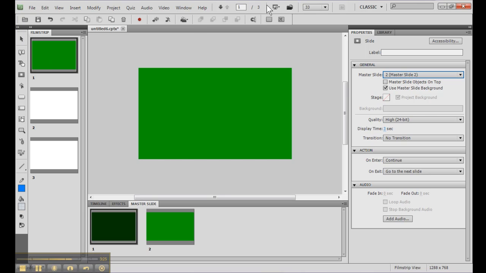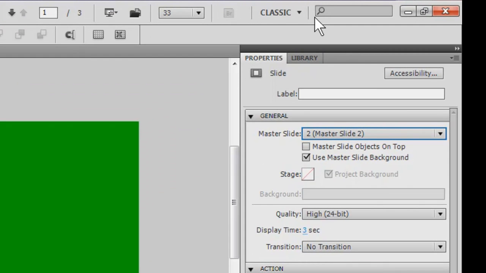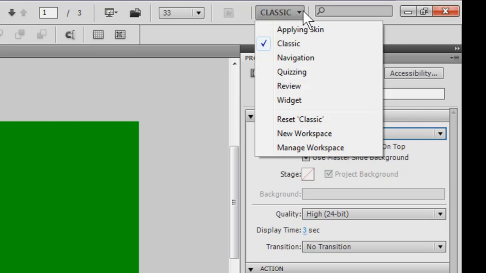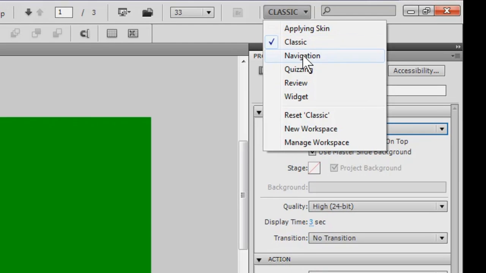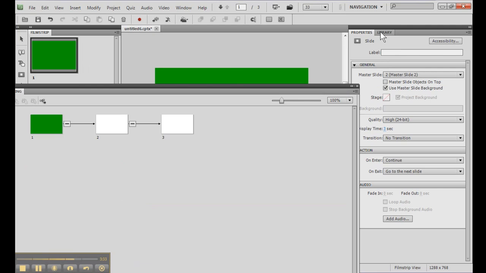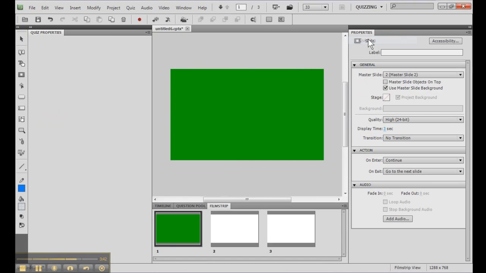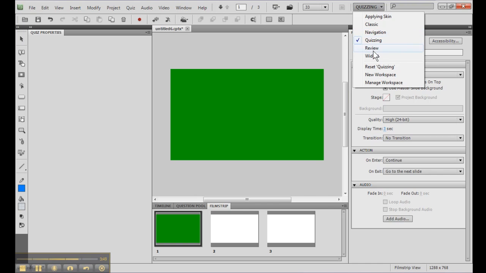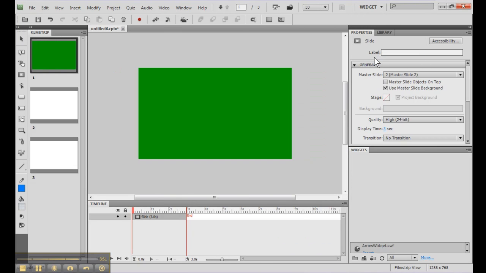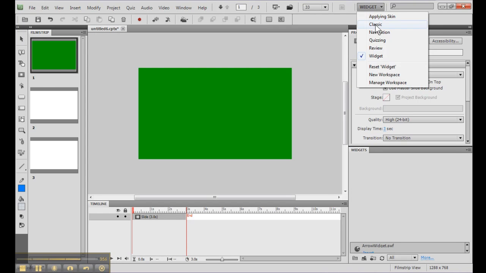Actually, let's do one more thing before we wrap this one up. Notice over here, you've got different views. These are your interface views. We're in Classic View right now. Let's say we want to go into Navigation View, also known as Branching View in Captivate 4. This gives you a very good view of what's going on inside your Captivate pieces. We can go into our Quizzing View. And so what this does is it changes all of our properties and gives us different interfaces based on what we are doing. This is our widget view, a small change there. Let's go back to our classic view.